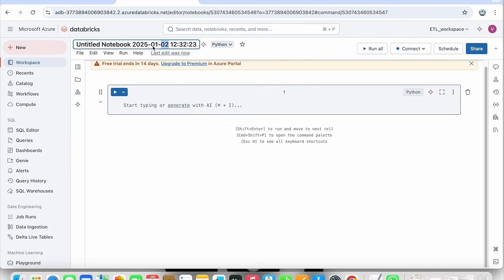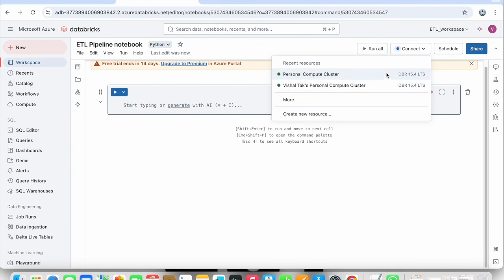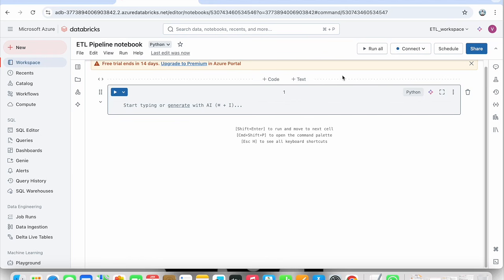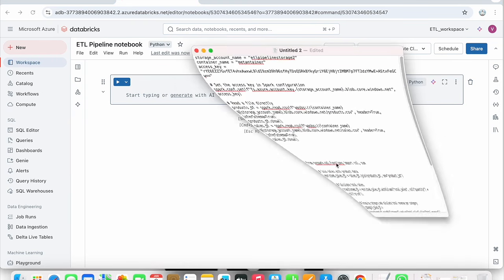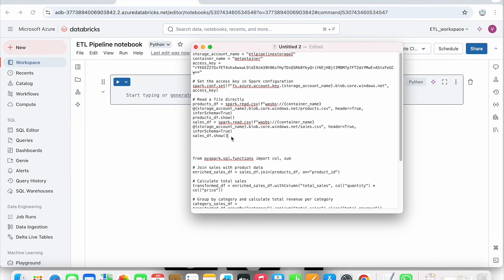Let's call it ETL pipeline notebook. Let's attach it to a cluster. Now I have the code ready with me. I will just simply paste it here and I will explain it to you.